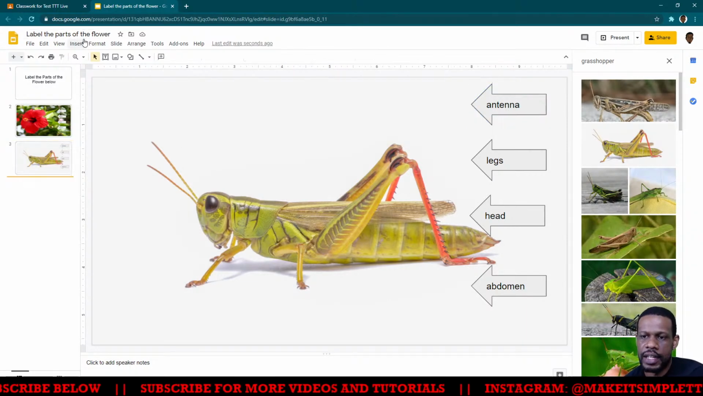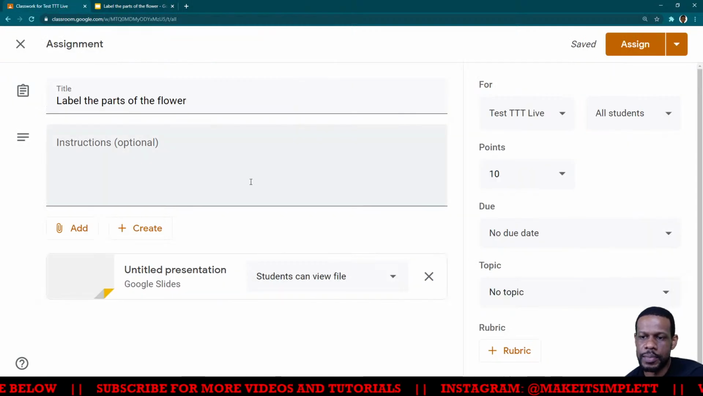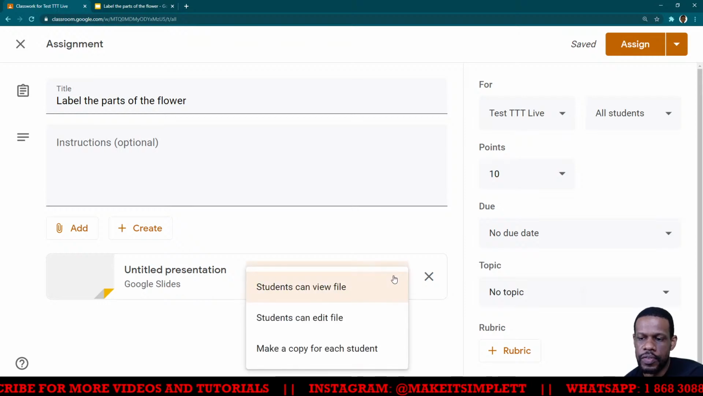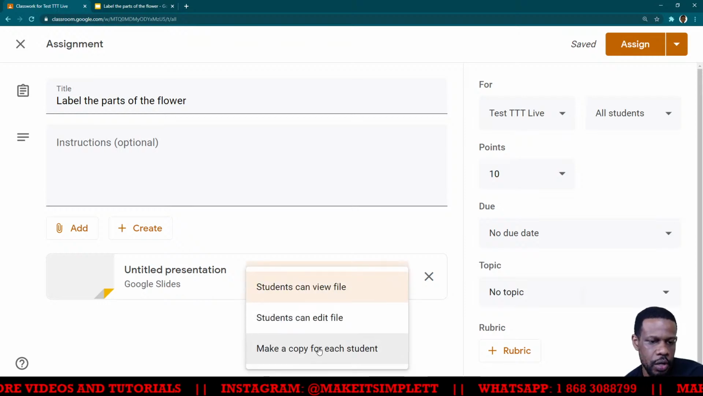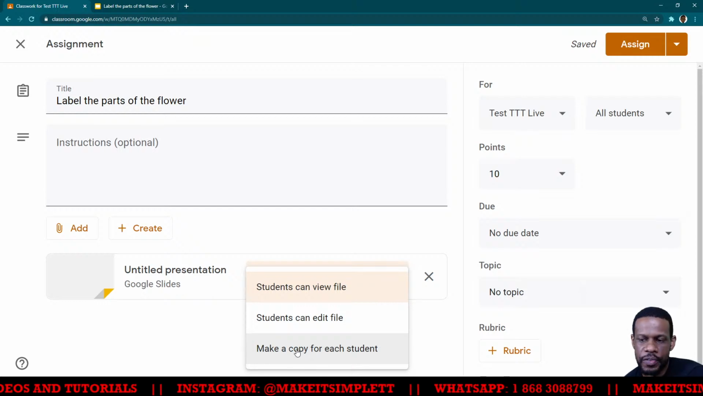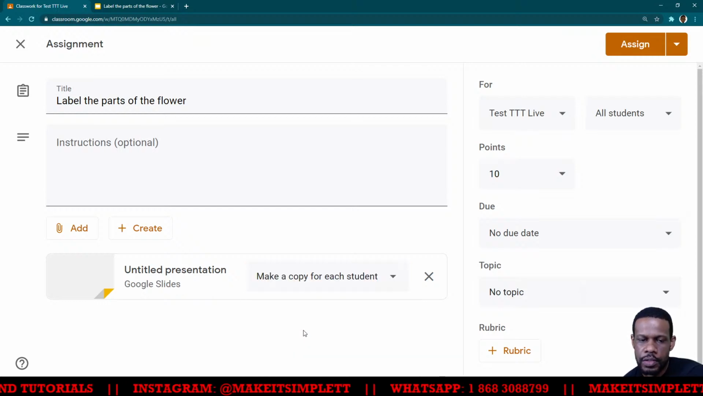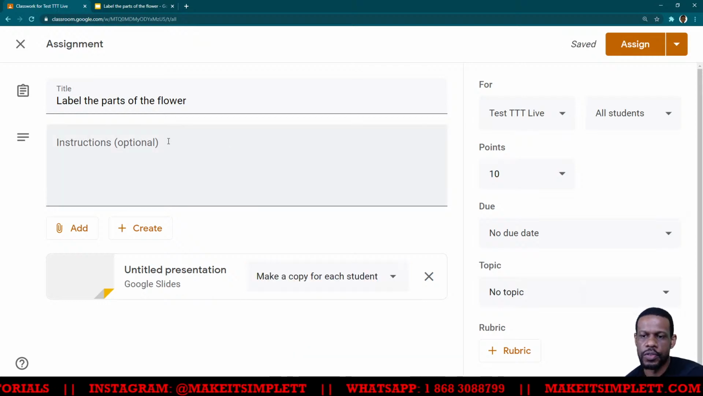So I have this and it's labeled parts of the flower. So if I go back to my classroom, you would see I have the ability to choose students can view the file, students can edit the file, and make a copy for each student. Right. So last week I showed you all how to make a copy for each student. So once I choose make a copy for each student, of course the child will get this.